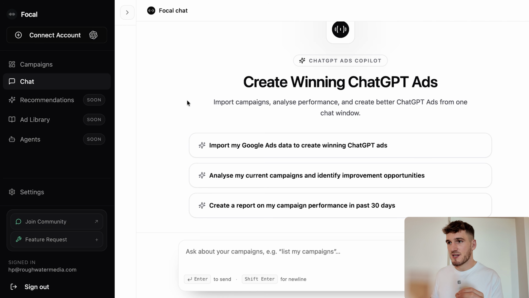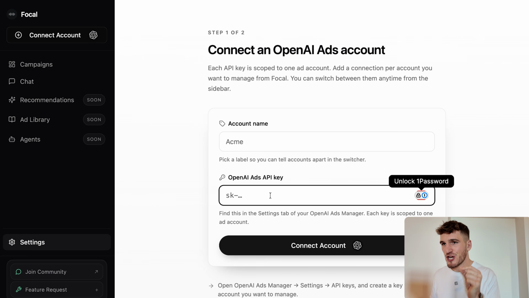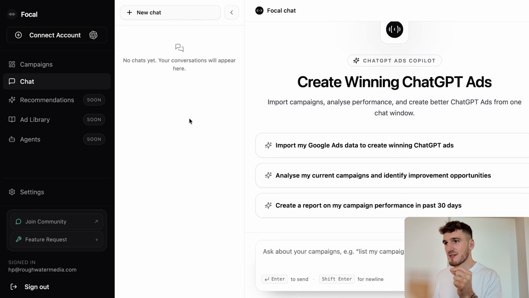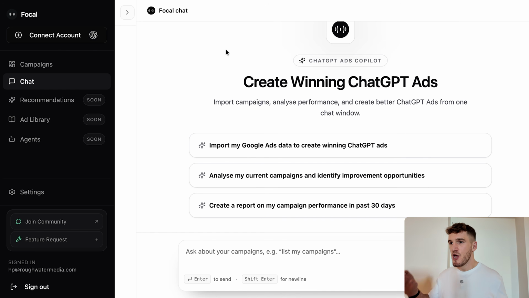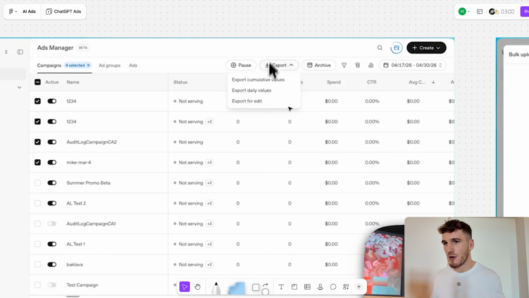And what's going to be really exciting with Focal is you're actually going to have the ability to bring in your API. So if you add your ChatGPT API key from here, you're actually going to have the ability to be able to chat with your ads. So you're going to be able to spot what the winning campaigns are, because as you can see here, there is a lot to sort of click through, and when you're running many campaigns at scale across different clients, it is going to be relatively confusing.